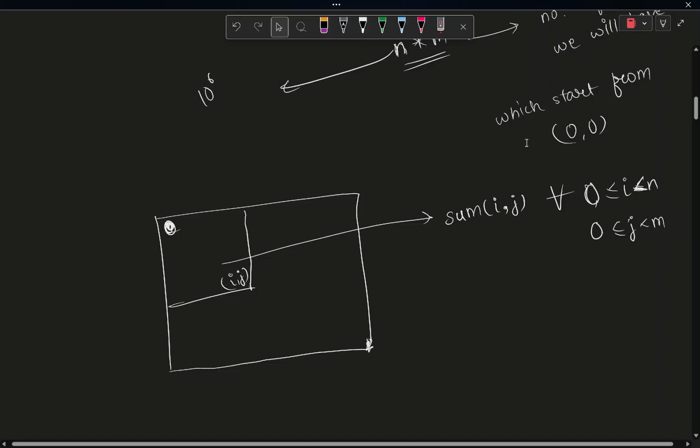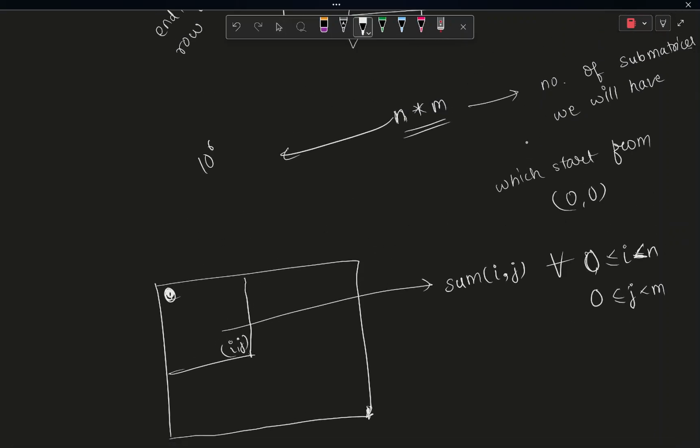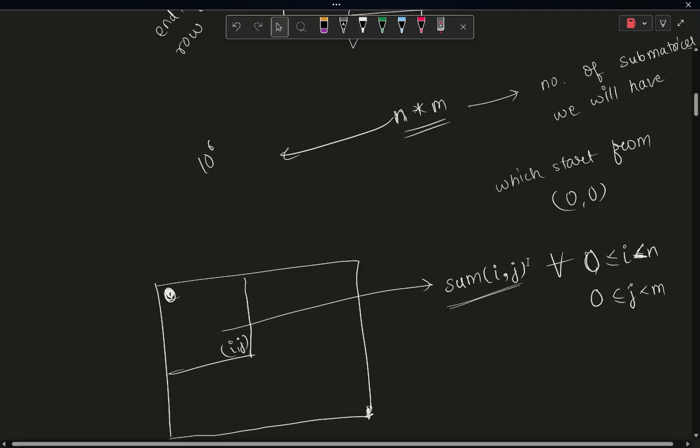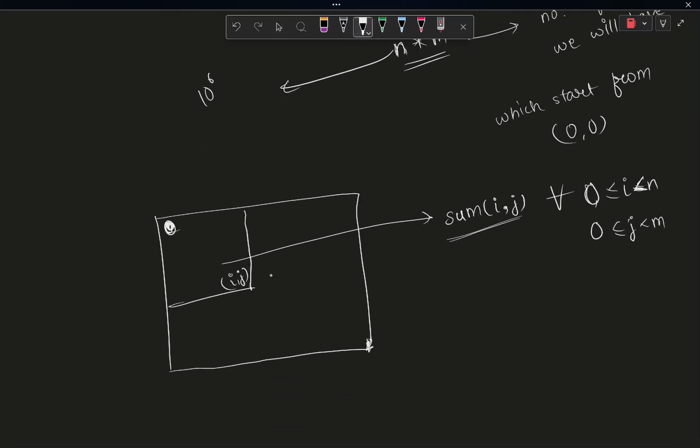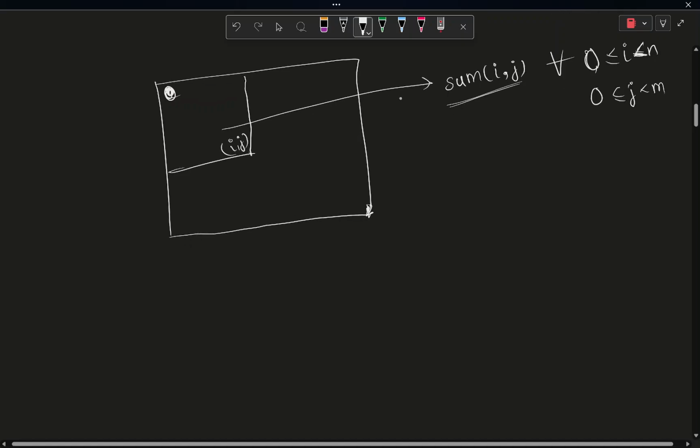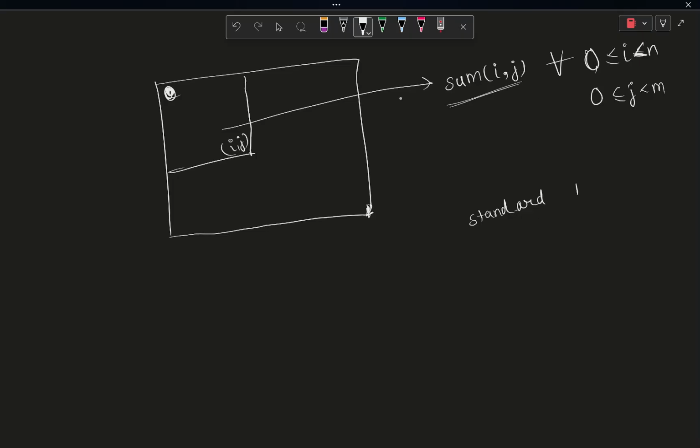We can store this information for each and every submatrix, right? But the deal is, how will you find out the sum of all the submatrices starting from 0 comma 0? Now this thing is kind of standard. This is a standard technique. I will directly tell you about the technique now.